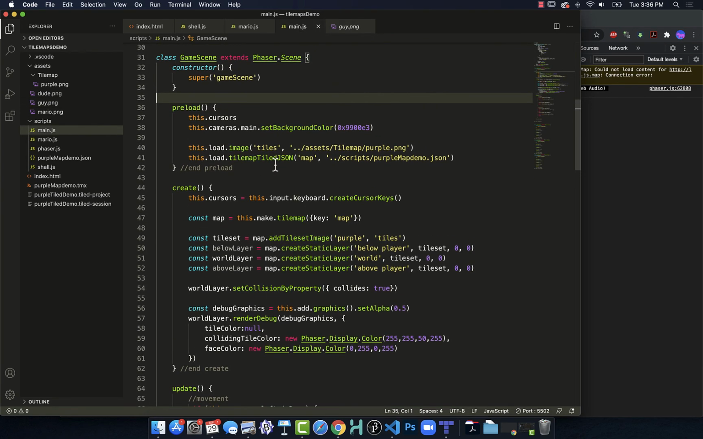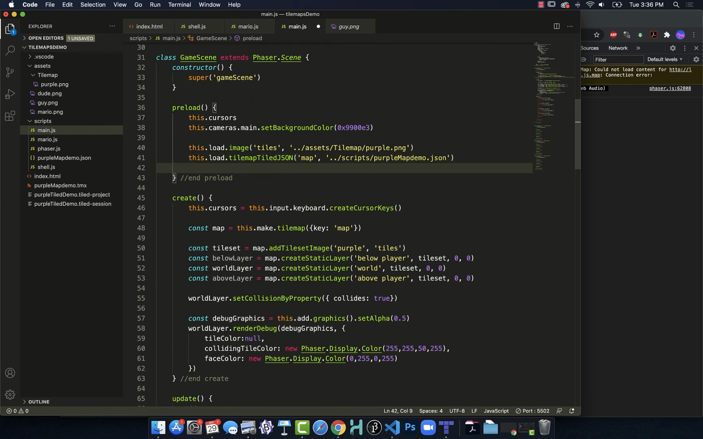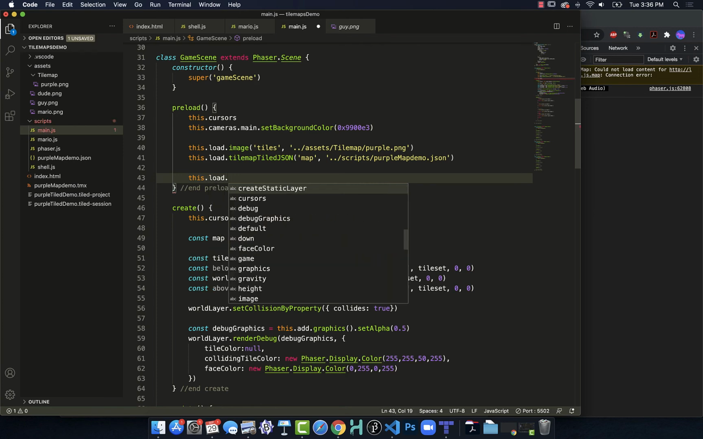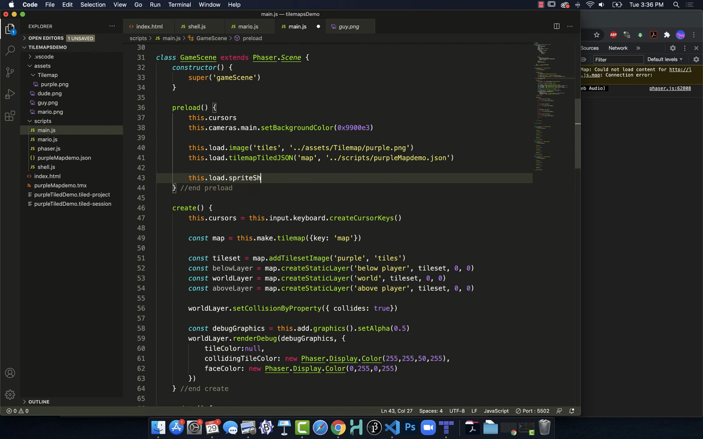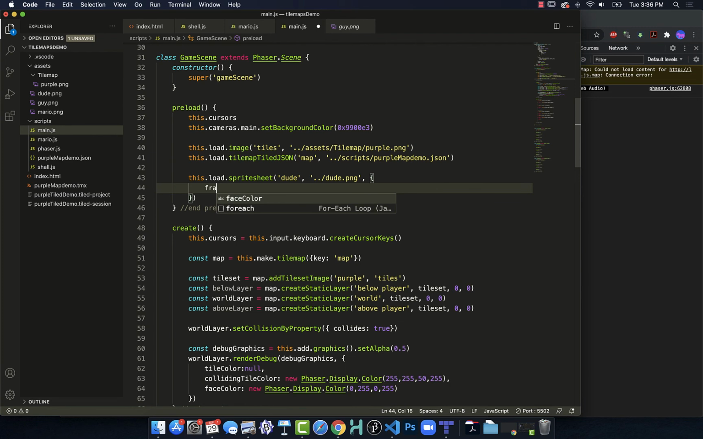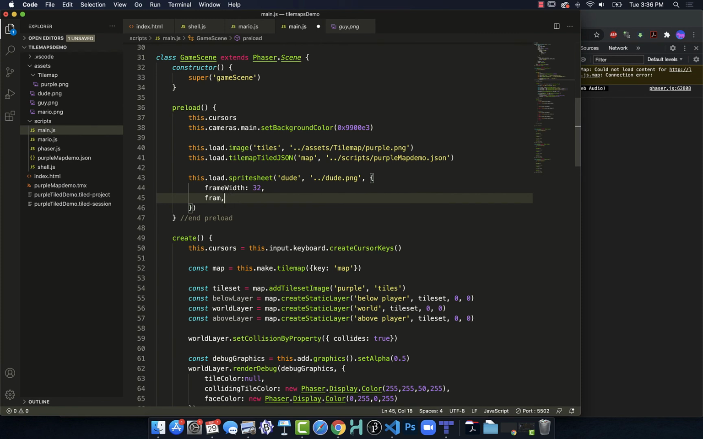So the first thing we're going to have to do is add this character to our project. So this will be a load, and the load will be a sprite sheet. It's all lowercase here. I'm going to call this my dude. And he is going to be in my assets folder, and then it will be dude.png. And then we need to specify our frame width, which is 32, comma, frame height, which is also 32.